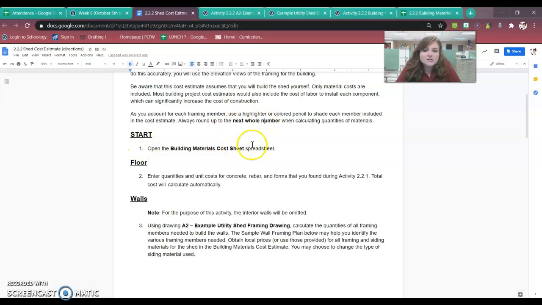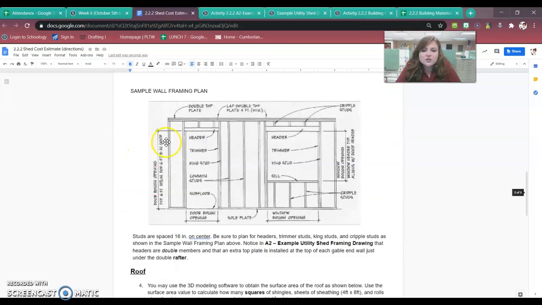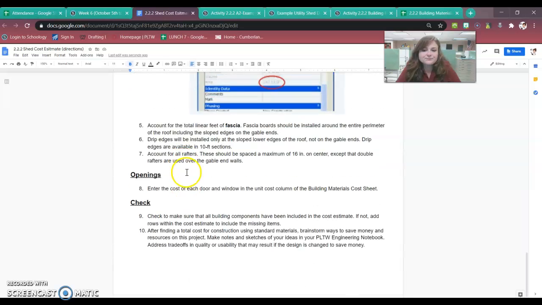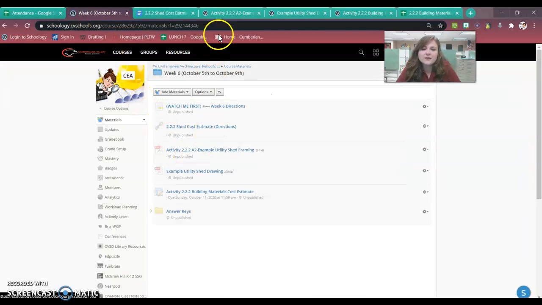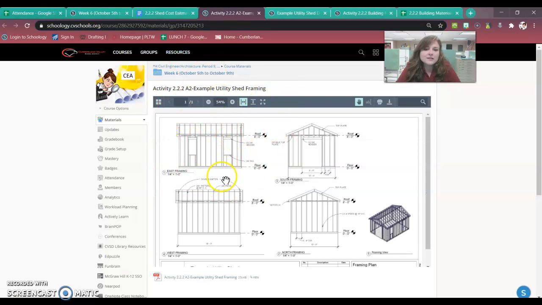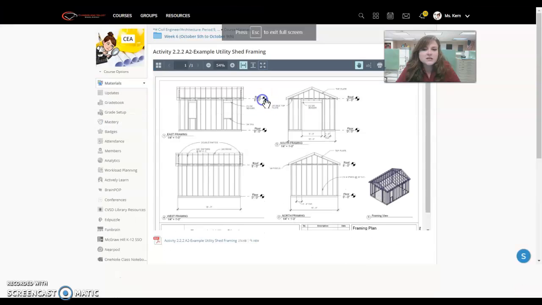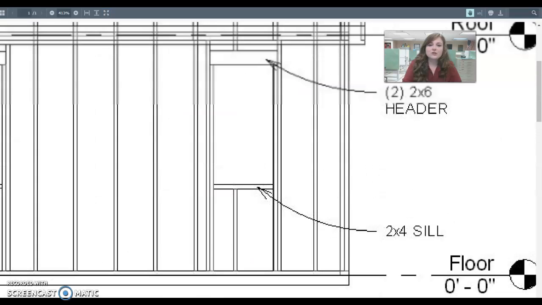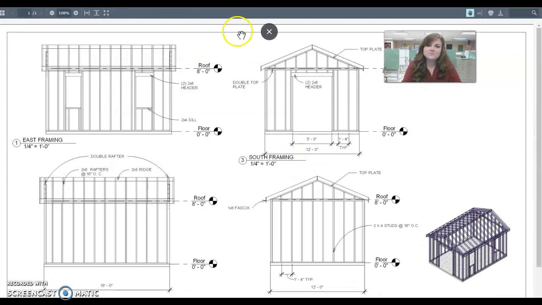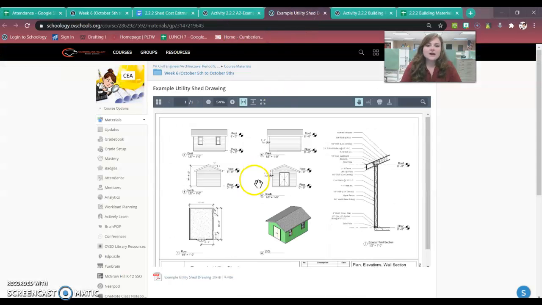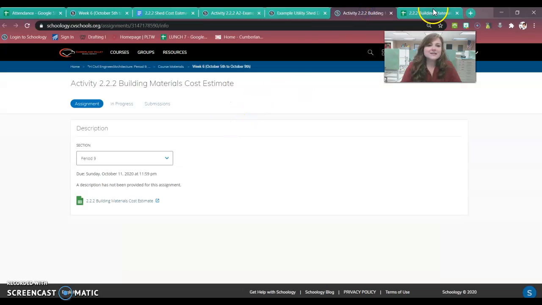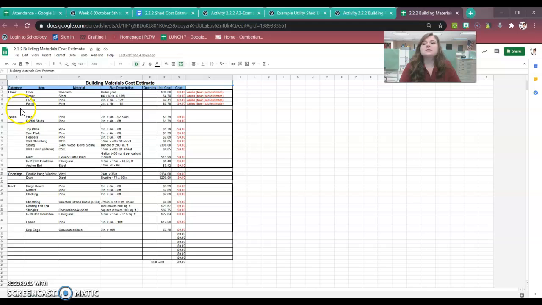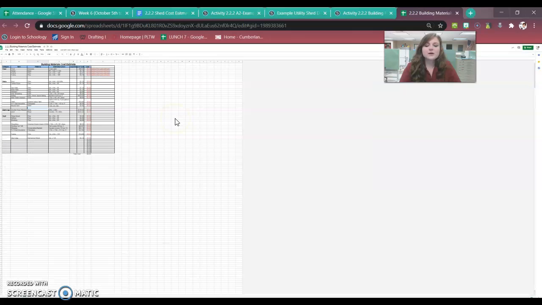So to start, open the building cost spreadsheet and enter the quantities. Here are all the instructions. Here's some of the sample stuff. I have that for you. The next thing is I have the framing, which you can print out in class if you'd like so that you can highlight individual pieces. This can get pretty clear. You can zoom in pretty well, which will allow you to really count everything. And it is going to take time. Then we have the drawing that I told you about with the different elevation views. And finally, it is the assignment itself. So here it is. This is the floor, walls, opening, roof. It goes through all of that.